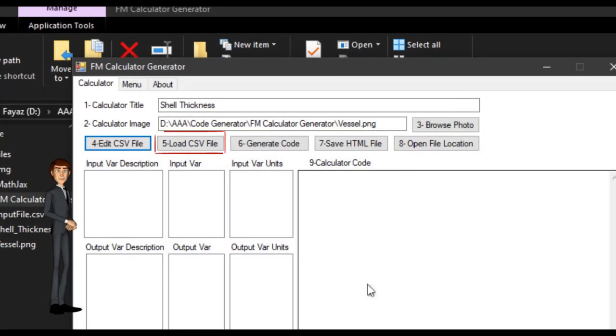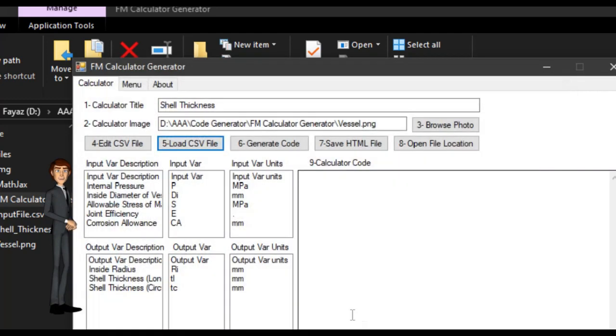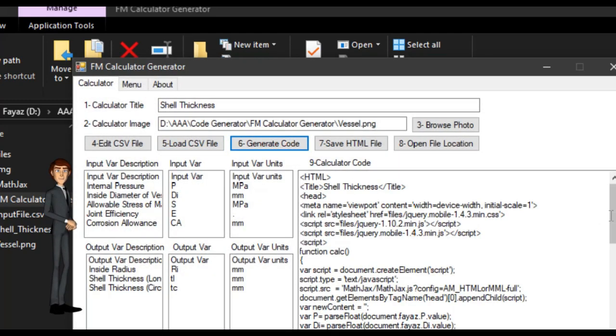Click Load CSV File button. Select Shell Thickness CSV file. Click Generate Code button. Click Save HTML File button.